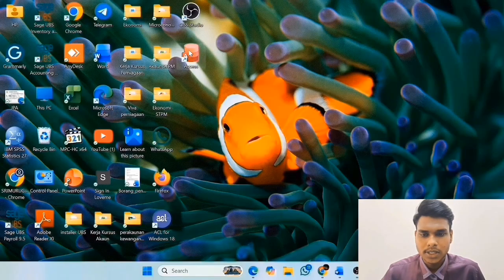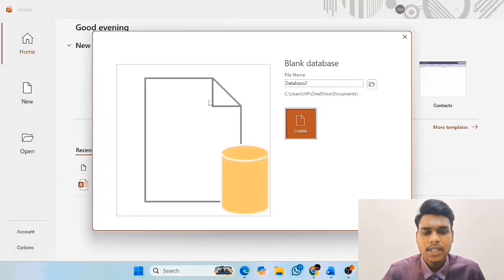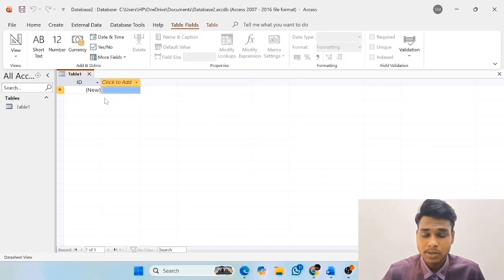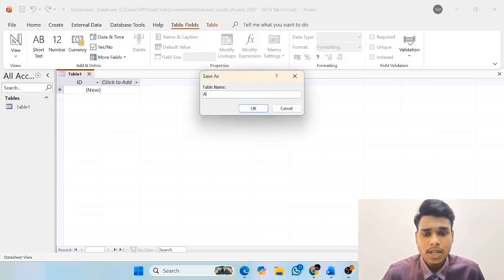First, we open Microsoft Access. We go to Blank Database and then create. Next, we need to create three tables. First, we go to View, Design View, and create the Appraiser table, and then click OK.